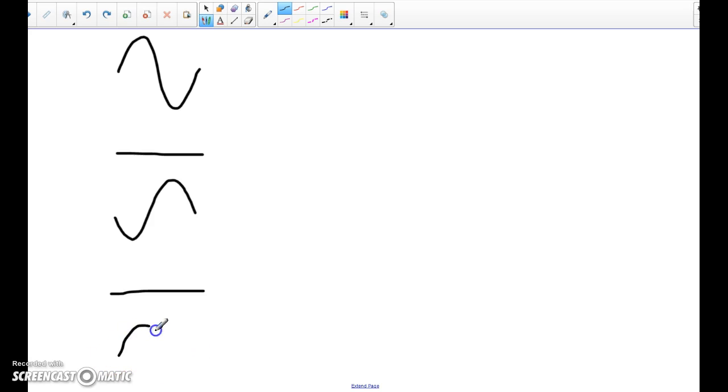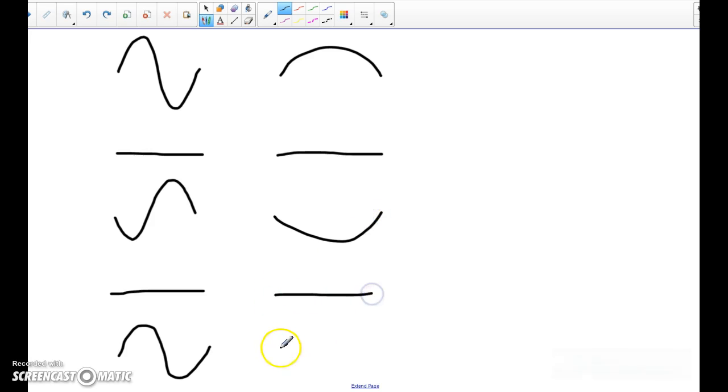Let me try that again. Back to where we began, something like this. So right here, and you know what, there's another standing wave that looks like this. You start with one big crest, and then it flattens out, and then it becomes a trough, and then it flattens out, and then we're back to where we started. That's another type of standing wave we'll encounter.